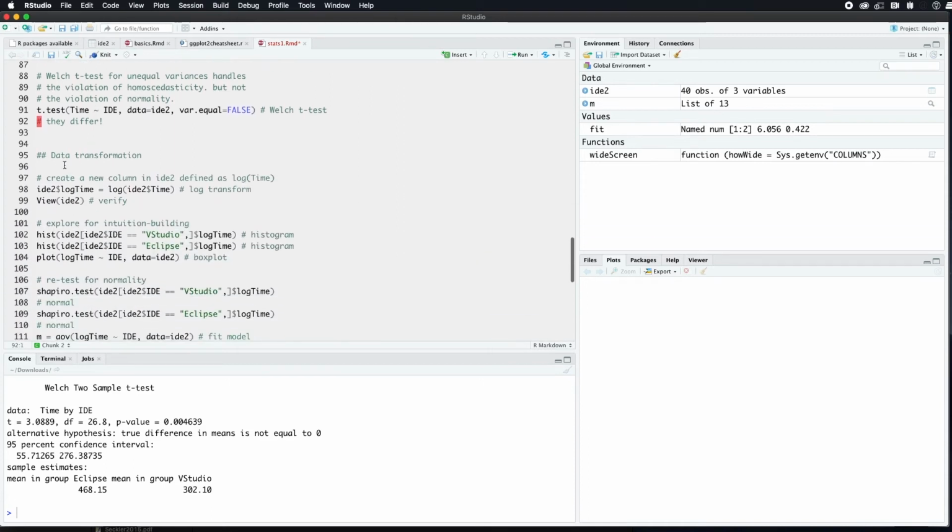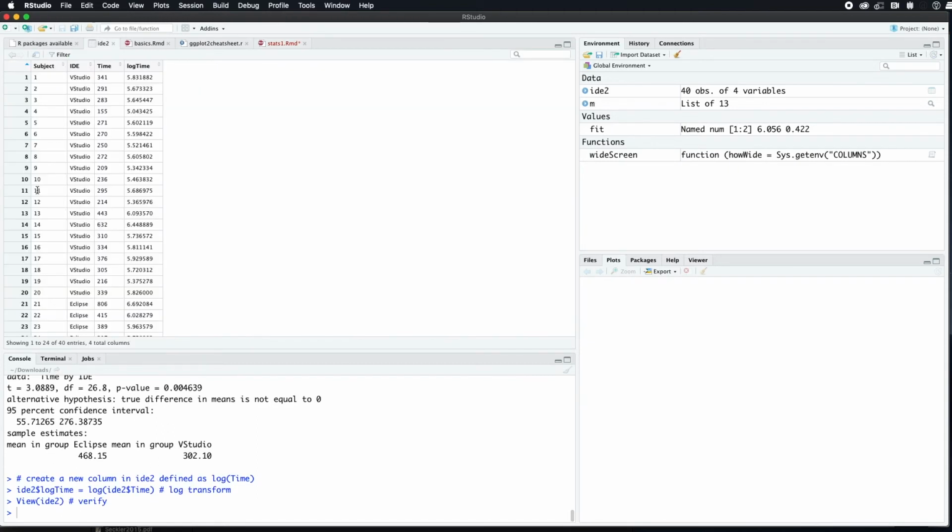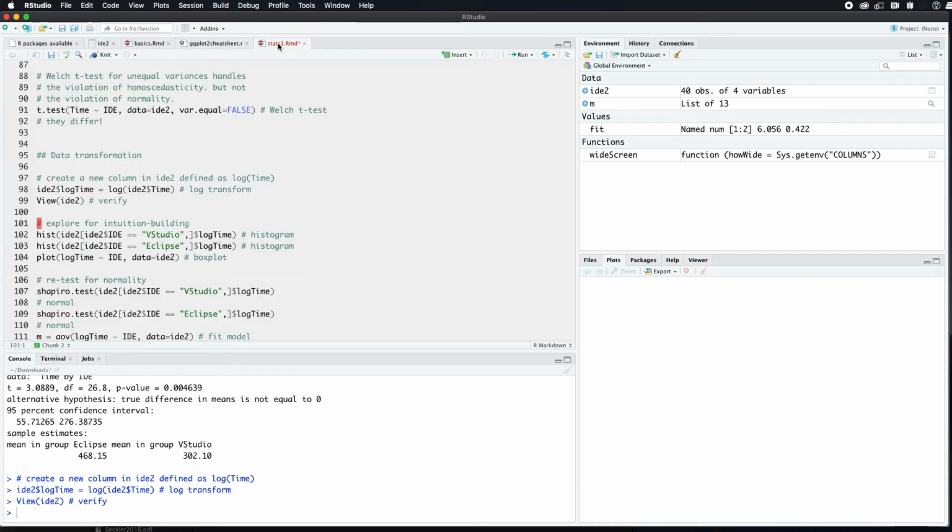So we can do a data transformation to try to solve that problem, because we found that the logs were normal. So we're going to actually do a log transform here. I'm going to create a new column, and I'm just going to verify that that column exists. So this is the log of the time. So this corresponds to time, but we're going to find that it's normally distributed.